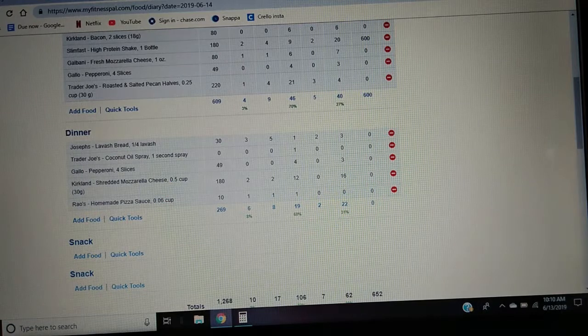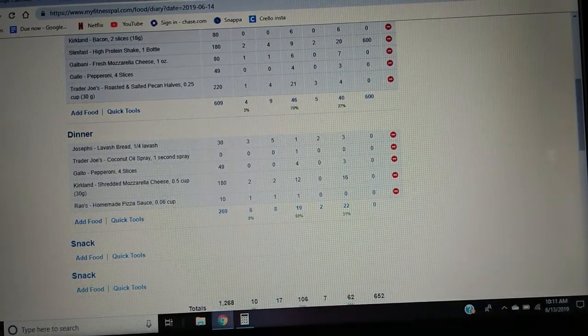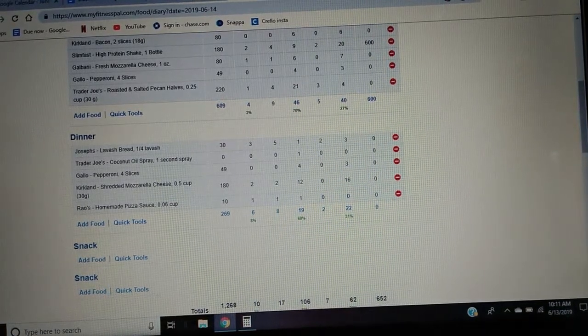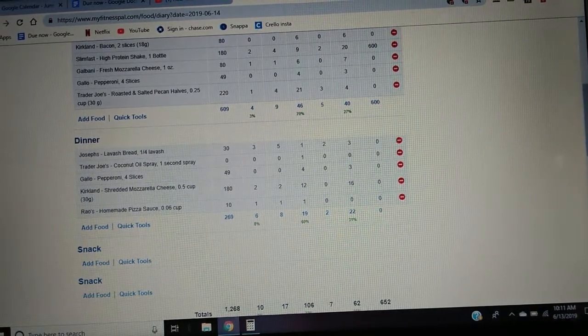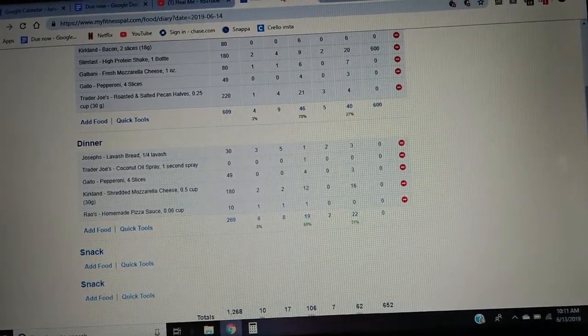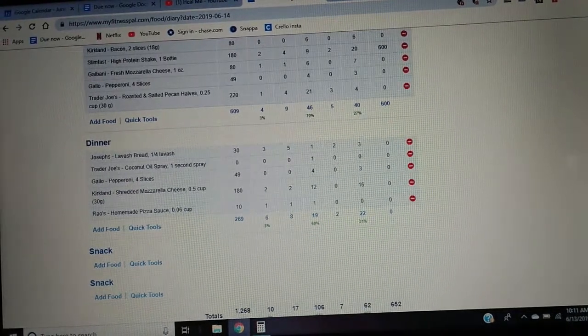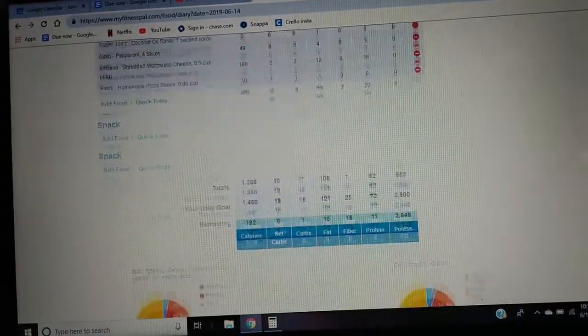And then for dinner, I will make skillet pizza, and I toast up 1/4 of a Joseph's lavash bread and spray it with coconut spray and toast it up. Then I add some pepperoni, some cheese, and some, I don't know how to say it, I think it's Rojos pizza sauce. And that is for that day, the whole day.